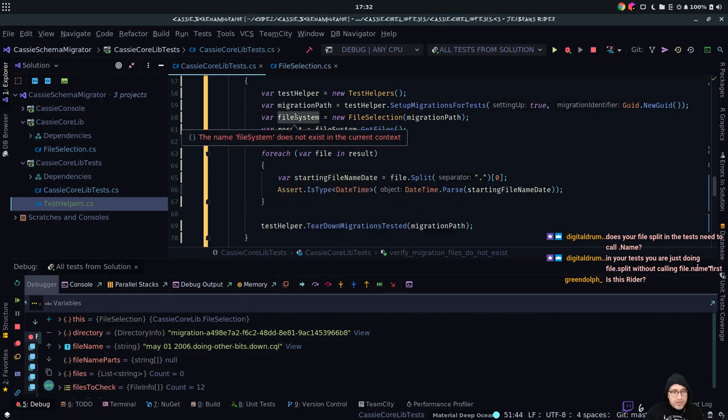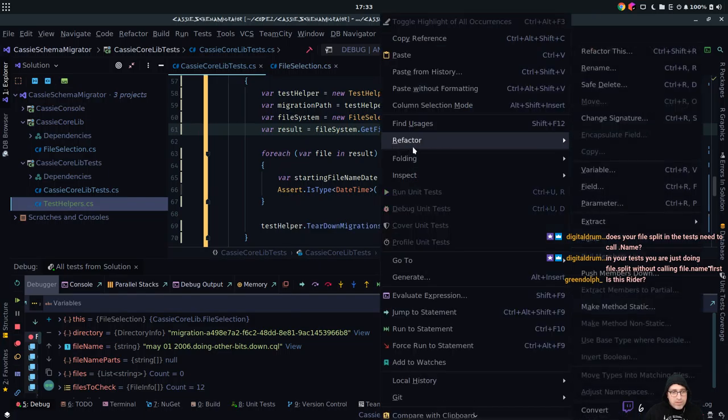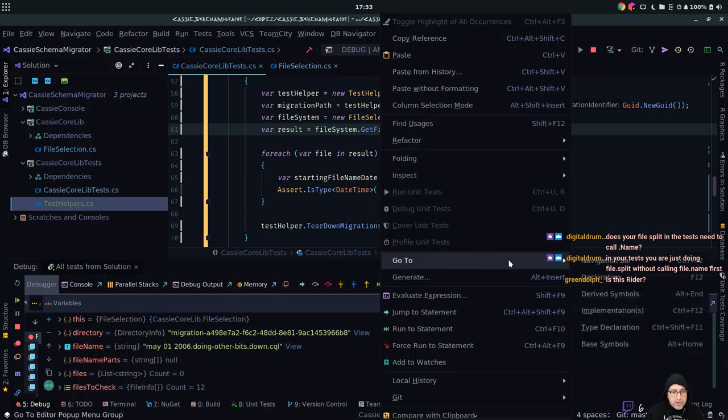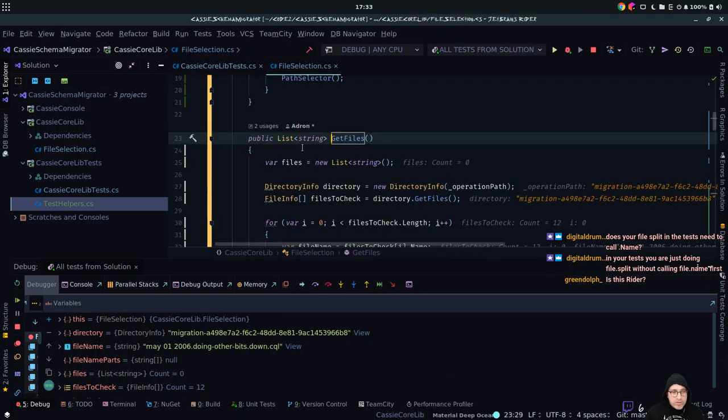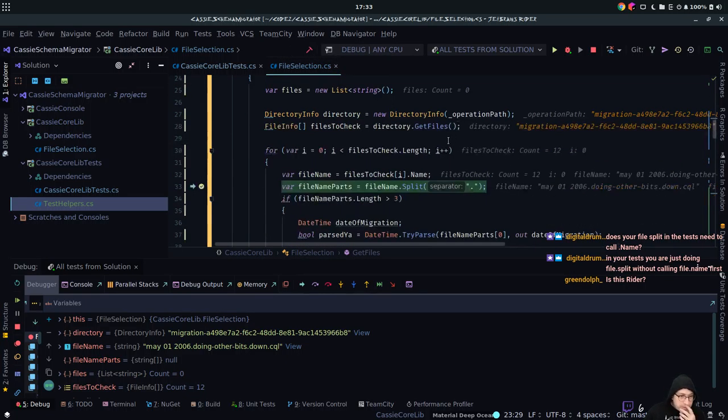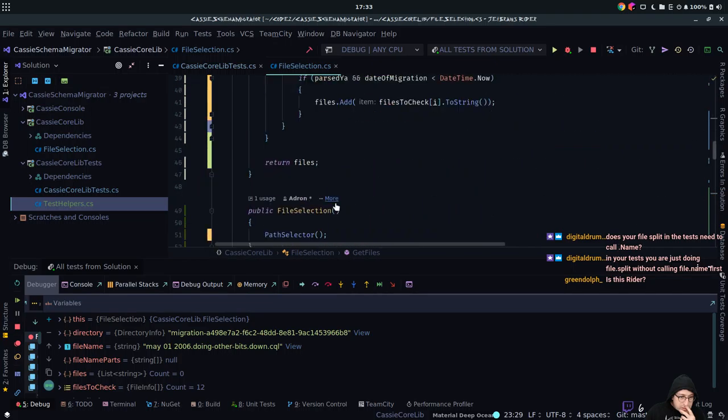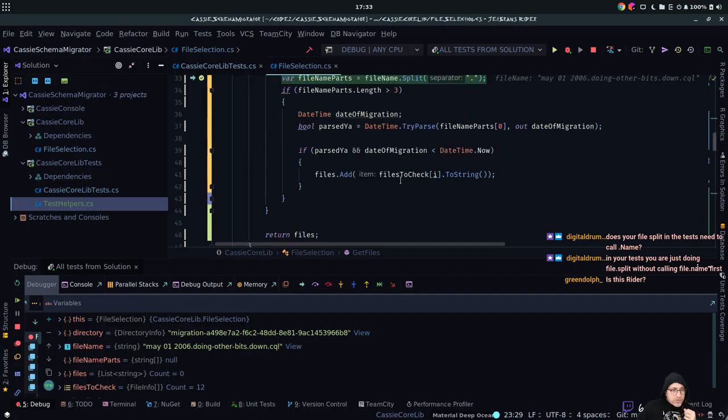So what do I do here? I do file get files, but they're not, are they file info objects? What am I returning? So it's just list strings. But is it just list strings? Was returning the files.